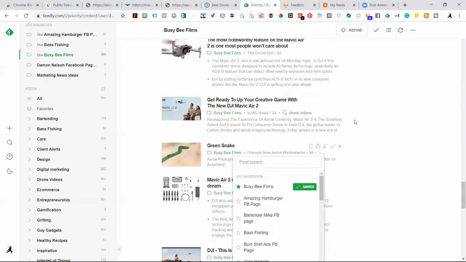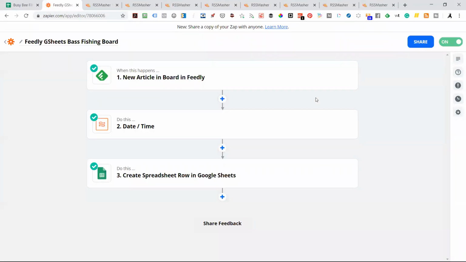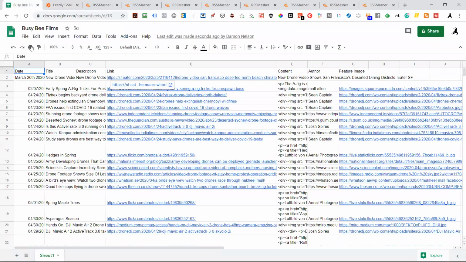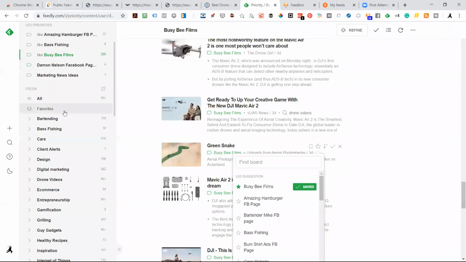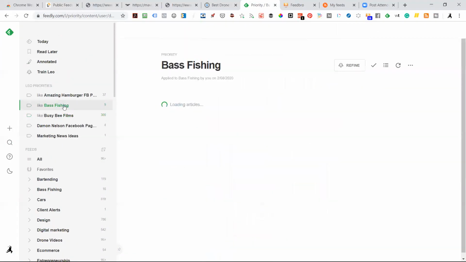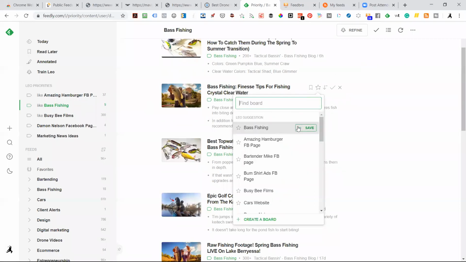Now, what I've done is I've set up, not in that Chrome window, it's in this one, a Zap. And on the Zap, let's go look at the Busy Bee film. Actually, I don't want to mess that one up since we're running it right now. So I'm going to look at the Bass Fishing Board. On Feedly, if I move something over to the Bass Fishing Board, which is bass fishing right here, so I move, okay. Oh, this is a good one. Finesse tips for fishing crystal clear water. I'm going to hit move to bass fishing.